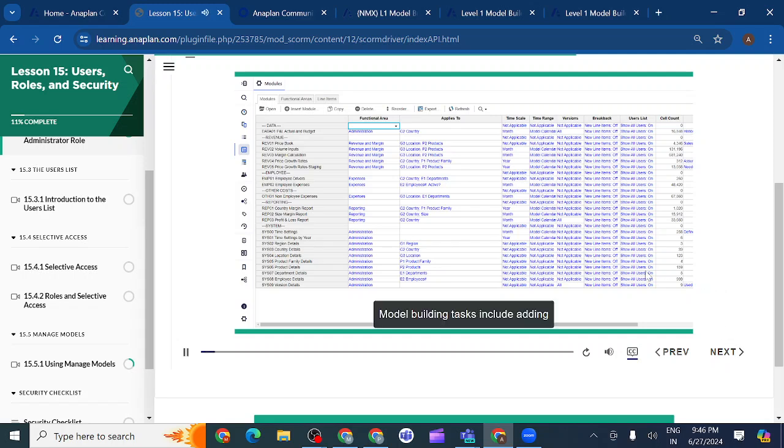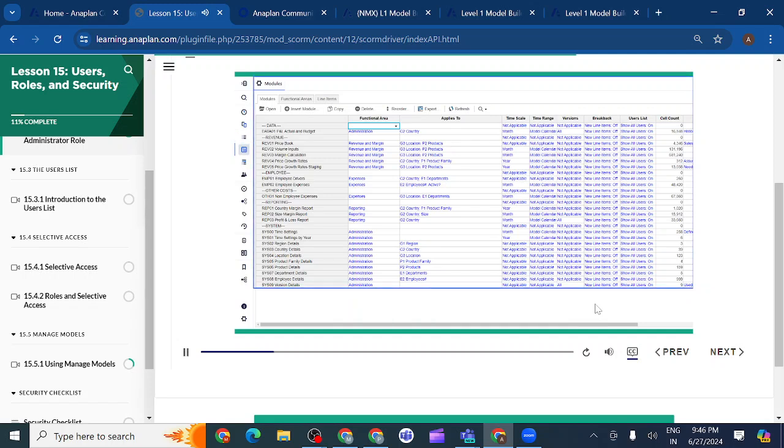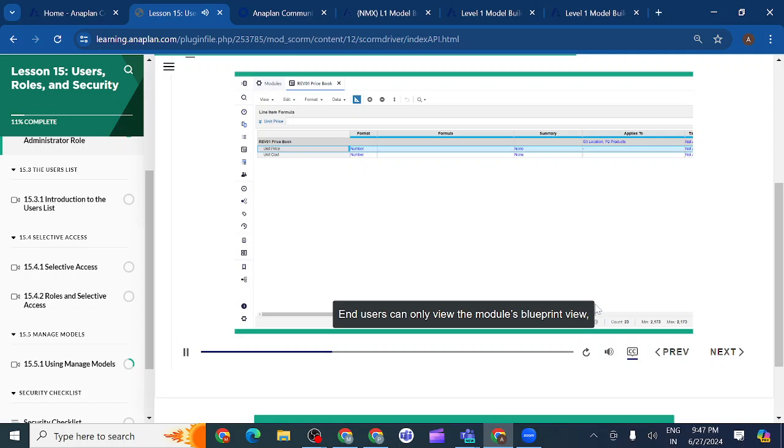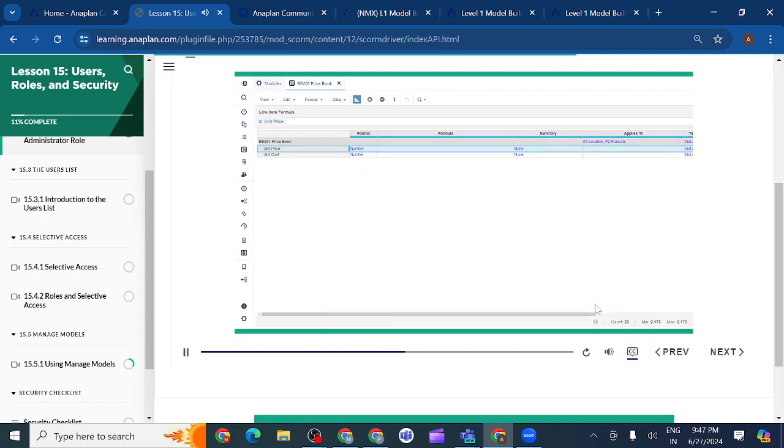Model building tasks include adding time settings, setting up versions, and adding lists. Model builders also add modules. They can edit views, change the module's lists, versions, and line items, and add formulas. End users can only view the module's blueprint view, while model builders use it to set the format for line items, as well as the time scale, version, and summary options.